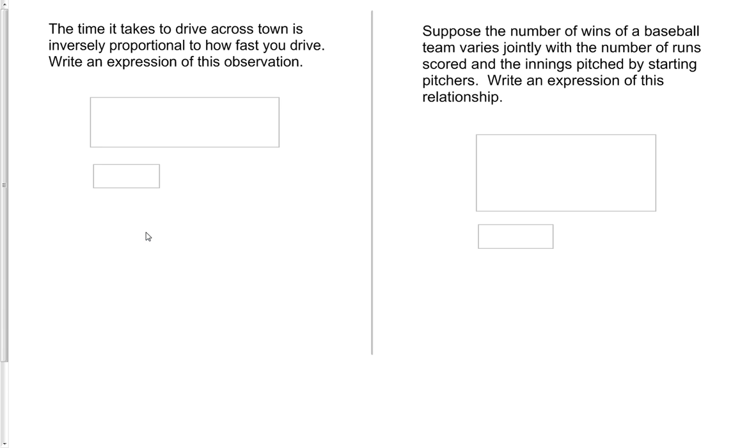Now we're going to take a paragraph or sentence and use it to create an expression that results in an inverse, direct, or joint variation. So let's look at this first example here. The time it takes to drive across town is inversely proportional to how fast you drive. Write an expression of this observation.